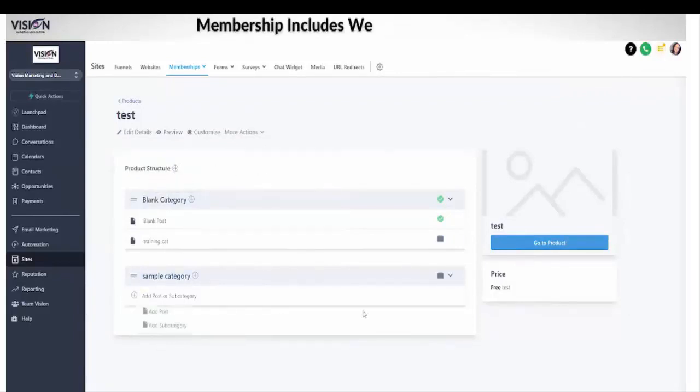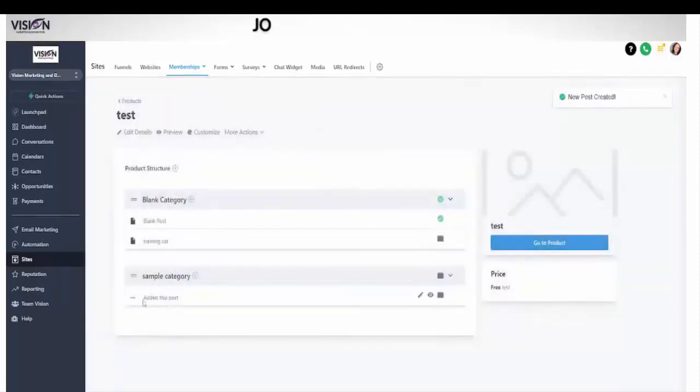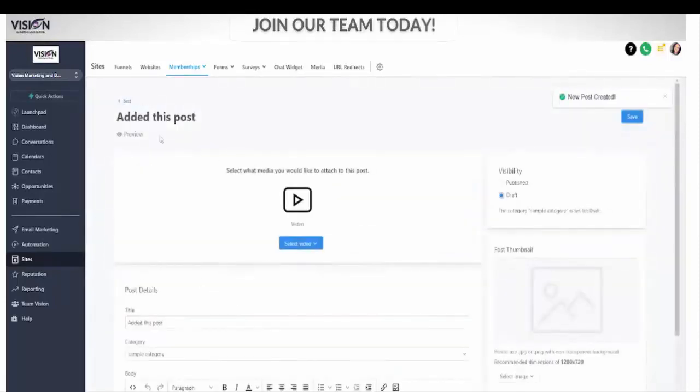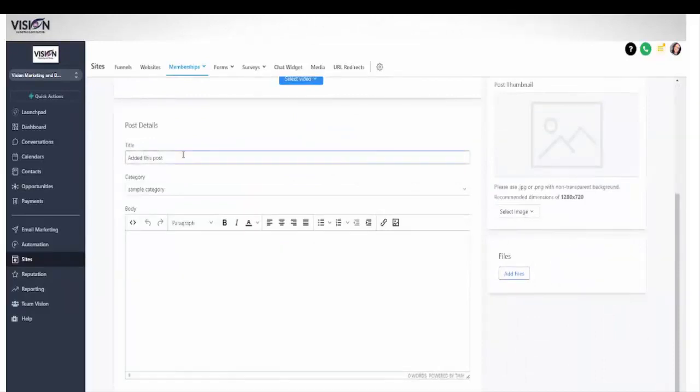Now, if you want to add a post or a subcategory, we could do added this post and save. And now you have that, right? Let's see, what does the post look like? So here, when you add your post, or this would be like a module inside of your e-learning, you can select your video and upload it here. You can give your post a title. You can also choose a category. This one is in sample category because that's what we added.